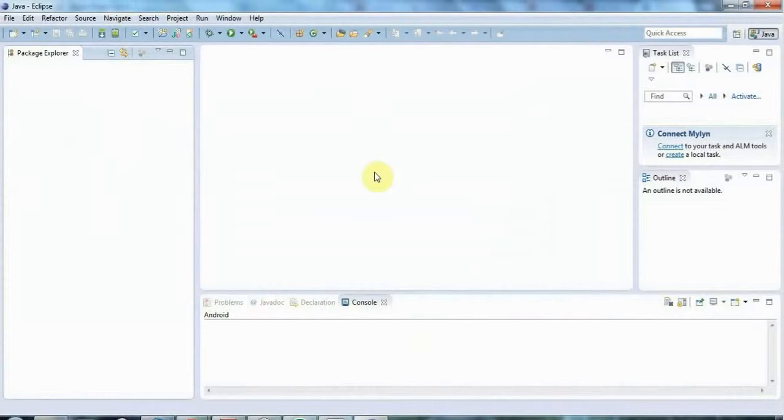So in this tutorial we're going to look at starting threads in Java, and next time we're going to move on to looking at basic thread synchronization.